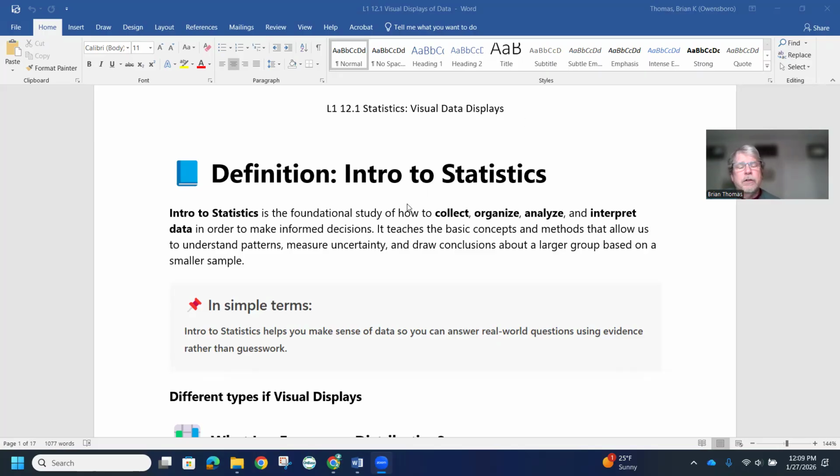Statistics is really all about how to collect, organize, analyze, and interpret data in order to make informed decisions. It teaches the basic concepts and methods that allow us to understand patterns. It helps us measure uncertainty and helps us draw conclusions about a larger group based on a smaller sample.